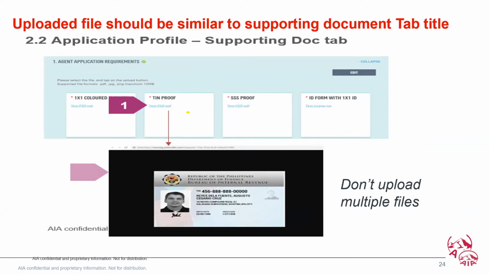Ito naman po, teen proof, we've just noticed kasi kung ano po yung title ng supporting doc tab, doon po natin i-upload yung requirement. And please do not upload multiple documents. For example po, teen proof siya, teen proof lang po yung ating ilagay. Sometimes po kasi naka-multiple siya, may teen, nandun pati SSS, ID, ganyan. Paminsan po kasi yung tab na specific for a regulatory requirement, nagkakasama-sama po siya. So per document tab, dun po natin ilagay yung specific na document.